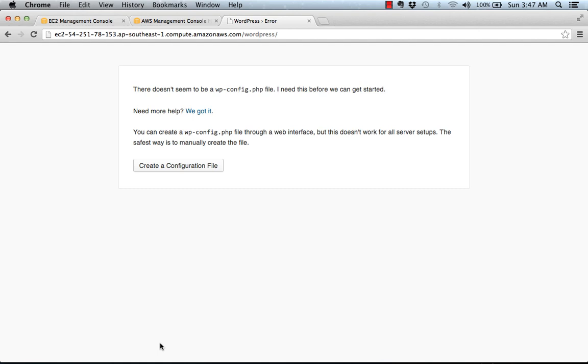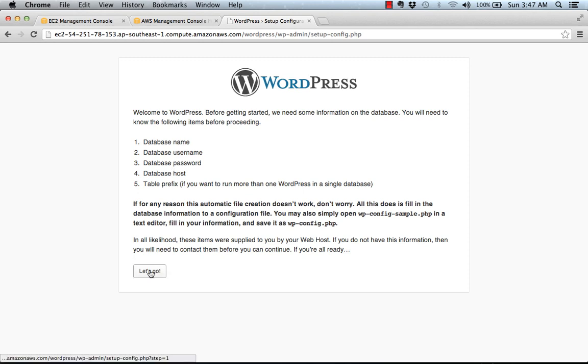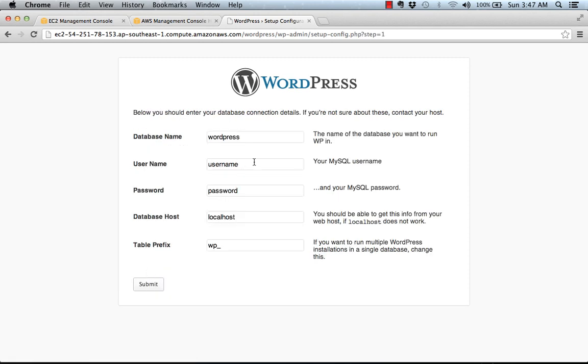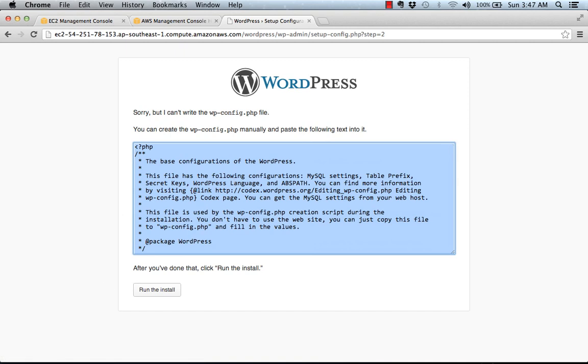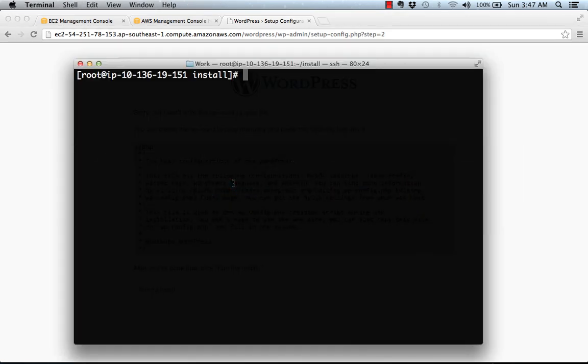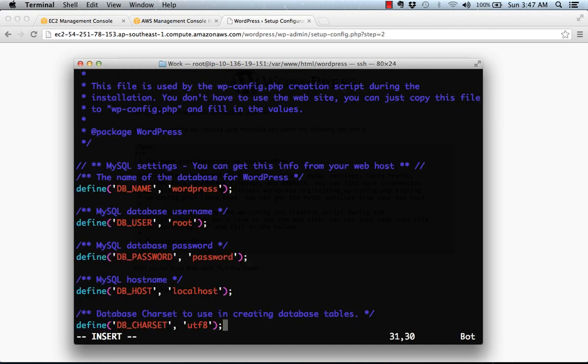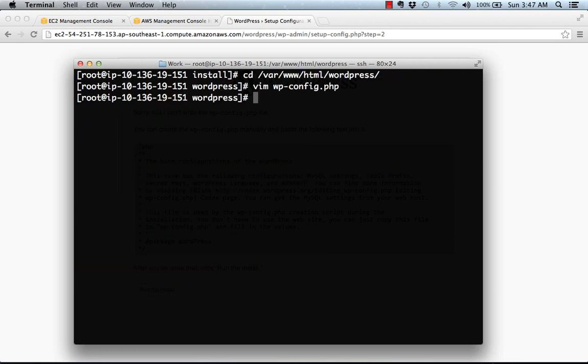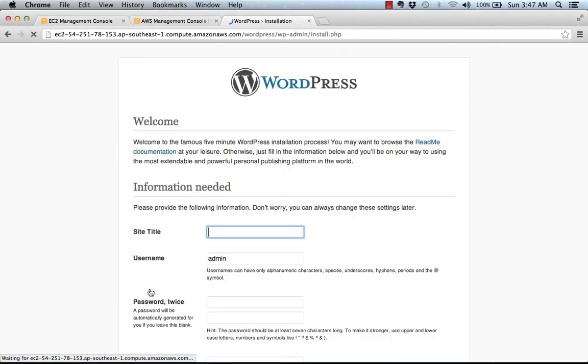So now we have accessed the WordPress installation. I'm going to create a configuration file and go through a few steps. Let me change the username to root. Everything else remains the same, and then I click on submit. Here it's asking us to create a wp-config.php. So let's go back to the folder where we have WordPress installed and create the configuration file required for WordPress, and then run the install.